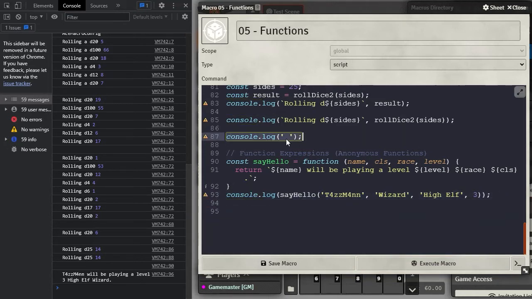So you can feel free to use anonymous, the function expression or regular function as we're continuing on. Swap between them just so you kind of get used to both of them. They do have their usefulness, and we will be going over that later on.